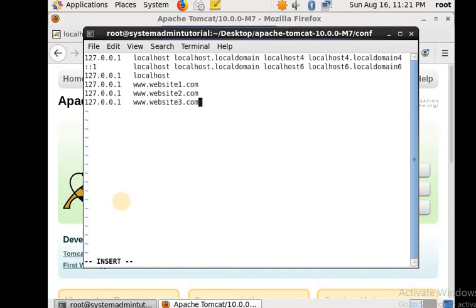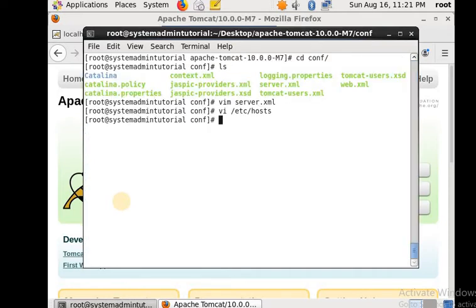website3.com. Okay, all these websites. Why have we added them into the hosts file? Because we don't have the DNS entries or the domain name, otherwise we will not be able to access using www.website2.com. So for the resolution purpose we have added them into the hosts file. Okay, and save the file.